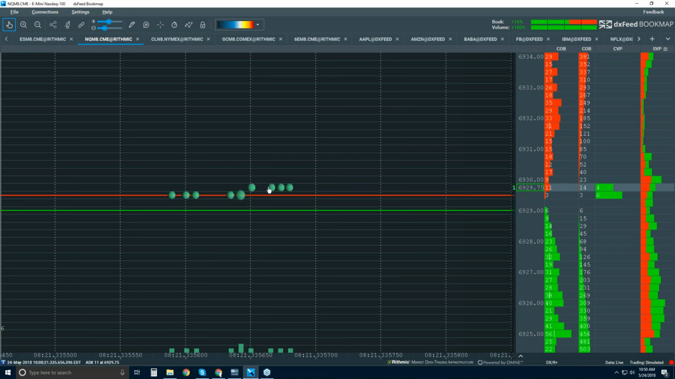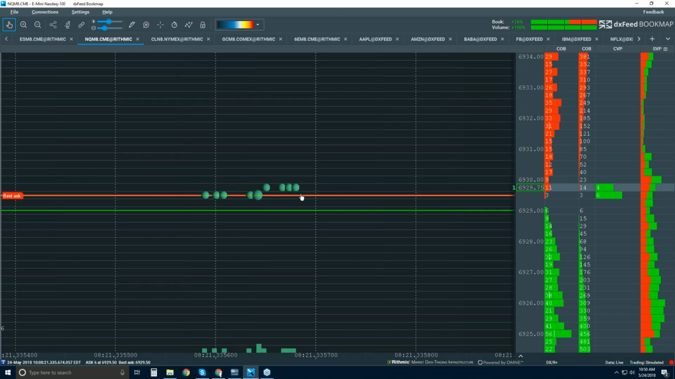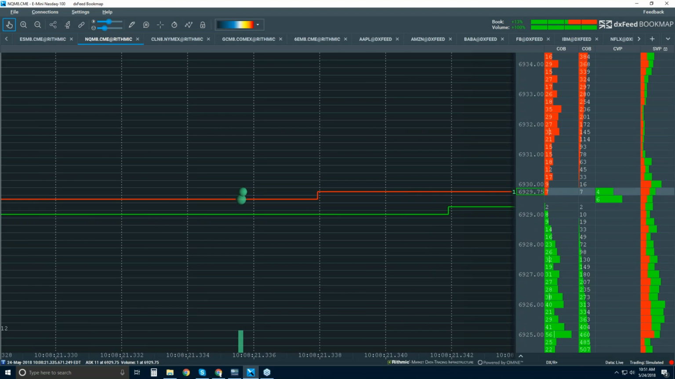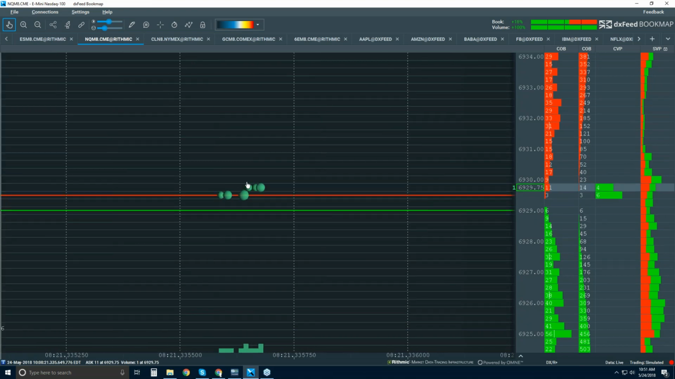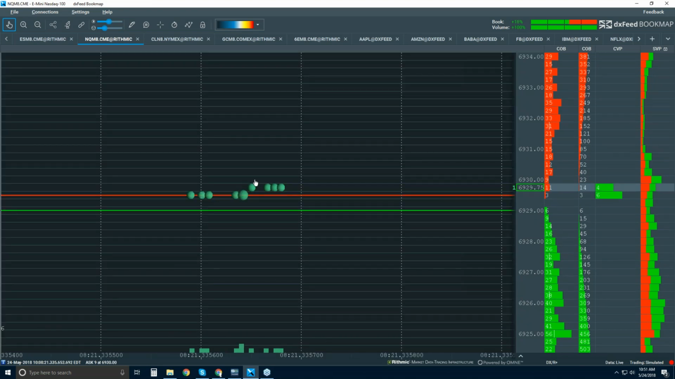Okay, a little bit of latency here, but nonetheless, the bid is off a little bit. It actually kind of caught up here, as you can see. They come in via two different protocols, so there's some latency every now and then.